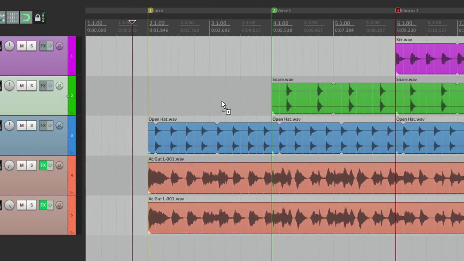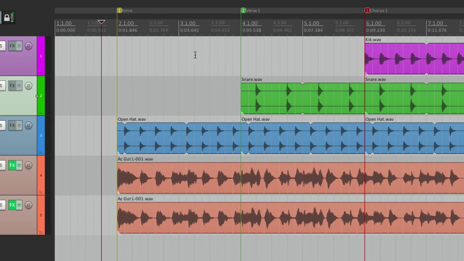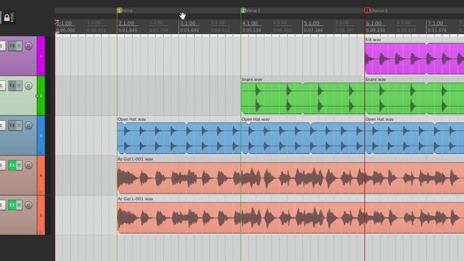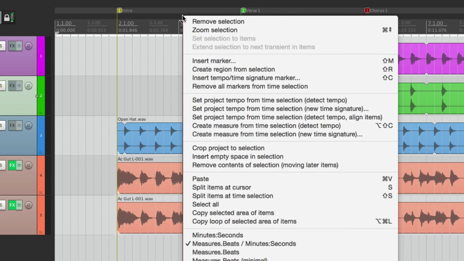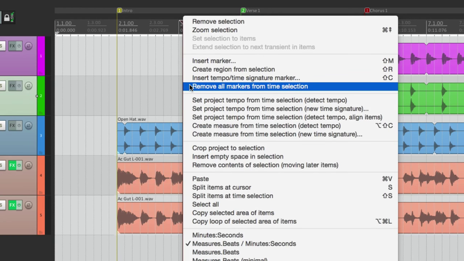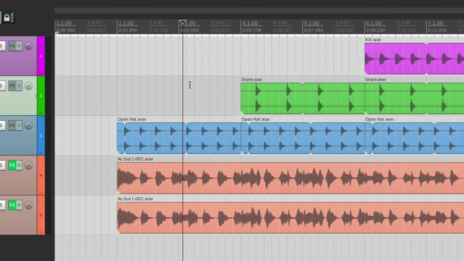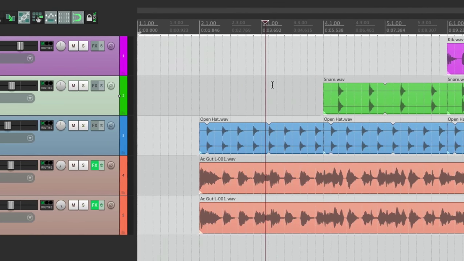And finally, we could delete all our markers by double-clicking over here to select everything, right-clicking, and choose Remove All Markers from Time Selection. Our time selection is the whole song, so if we choose this, it removes all our markers. Now let's check out regions.